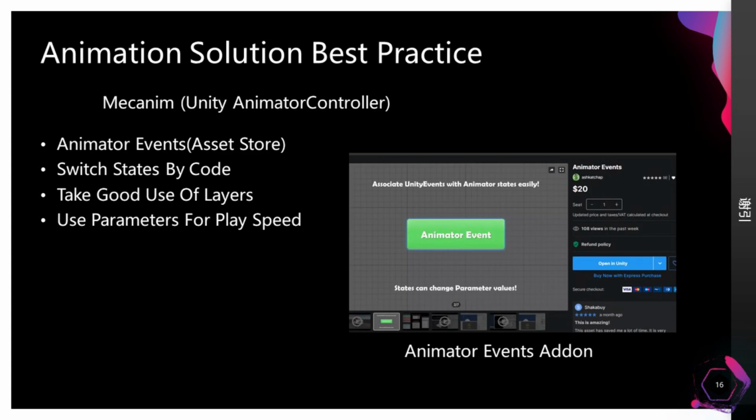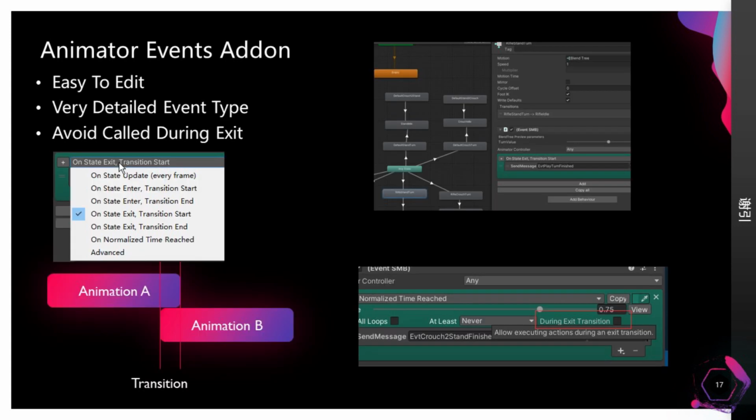And for animation events, there's a nice asset called Animator Events that can add events to animation states in Animator Controller. It supports different types of events, like state enter and state exit. It supports trigger events at normalized time. And it can be toggled if you want the event to trigger during exit. For example, you have an event at half of the reload animation, but you do some other action to cancel reload, and you don't want the event to be triggered if you've canceled reload already. So just untoggle this, and the event won't be called during animation exit.